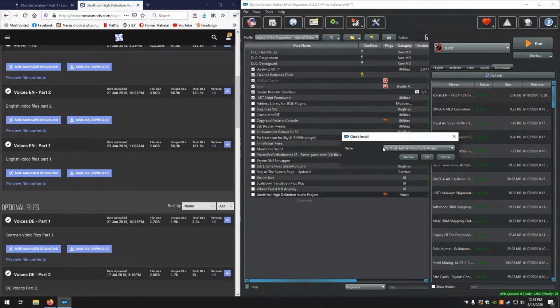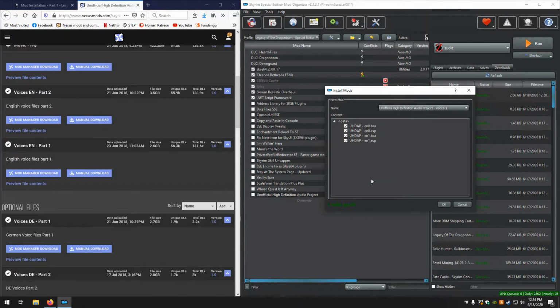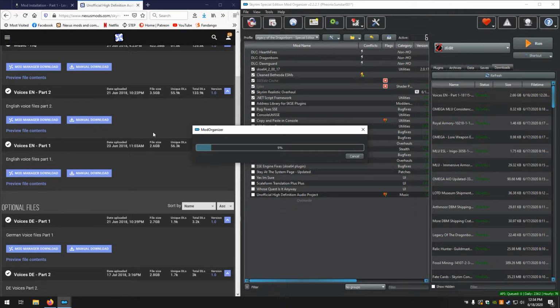And we are installing these as separate mods, so I'm just going to add Voices 1 at the end. Now with this particular one, I don't think it would actually hurt anything to install them as a single mod, but I could be wrong, so that's why we're going to do as the guide suggests and install it separately.